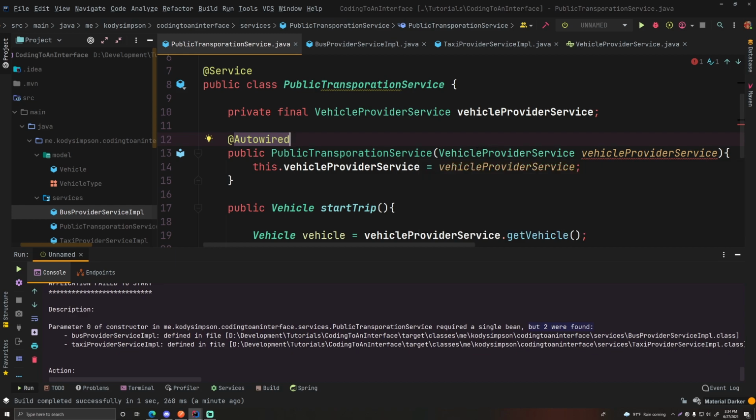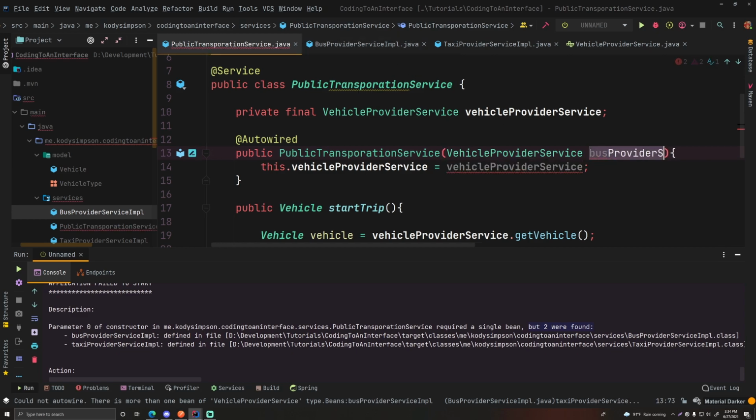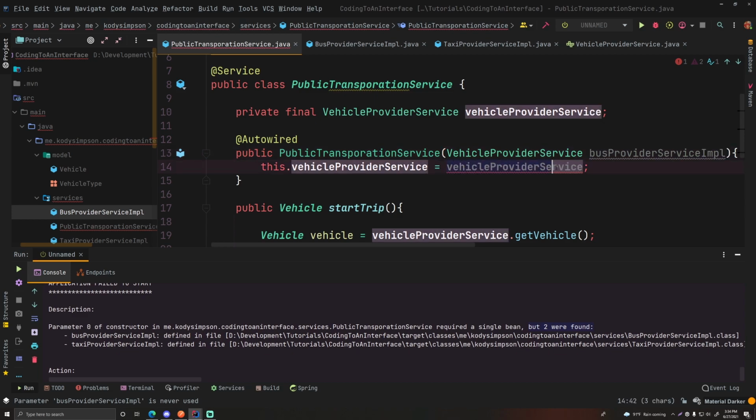So one way that we can tell it which vehicle provider service that we want to use is just change the name here to the name of the bean itself. So in this case, if we want the bus provider service, we can do bus provider service IMPL. And I told you before when we were creating beans how beans are named. So that's how you know what to put here. So bus provider service implementation.